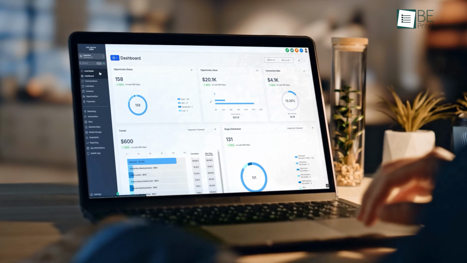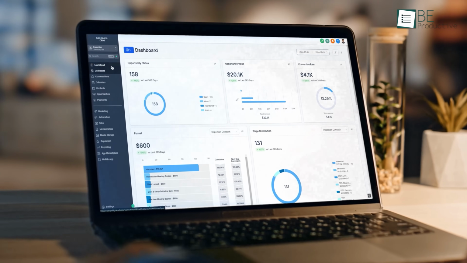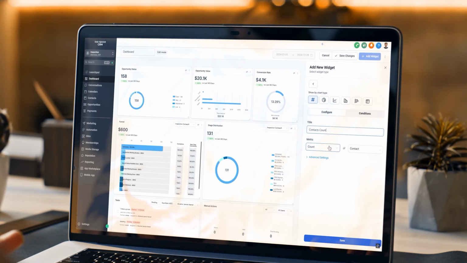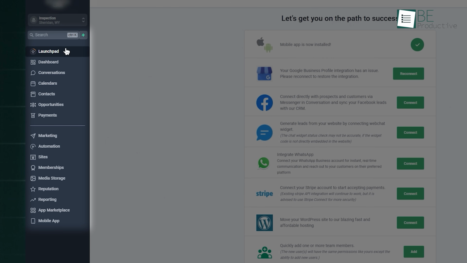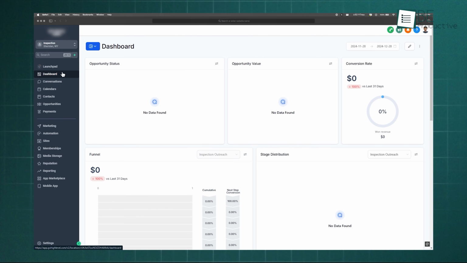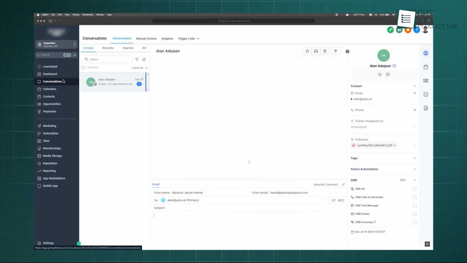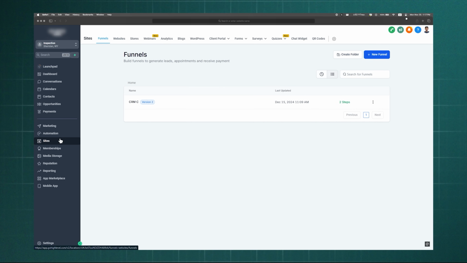Getting started with HighLevel for the first time can be a bit overwhelming. There are buttons, menus, and dashboards everywhere. However, once you spend a little time navigating, you realize there's a clear logic to the layout. The left sidebar is where you'll find the essentials. Your dashboard for an overview of activities, conversations for managing client communication, marketing for campaigns, automation for workflows, and sites for web-related tasks. Every main function is grouped here for easy access.